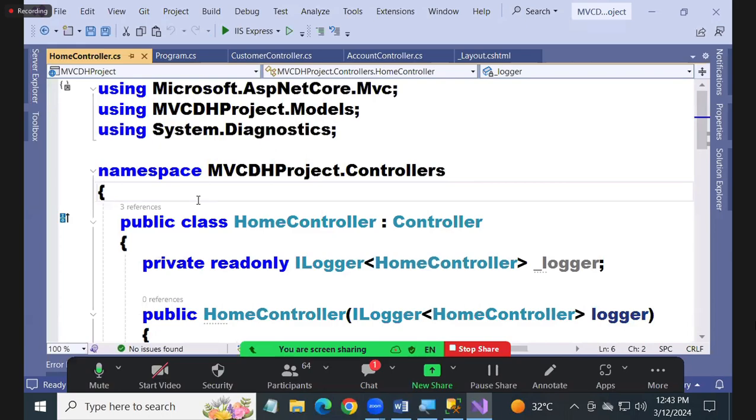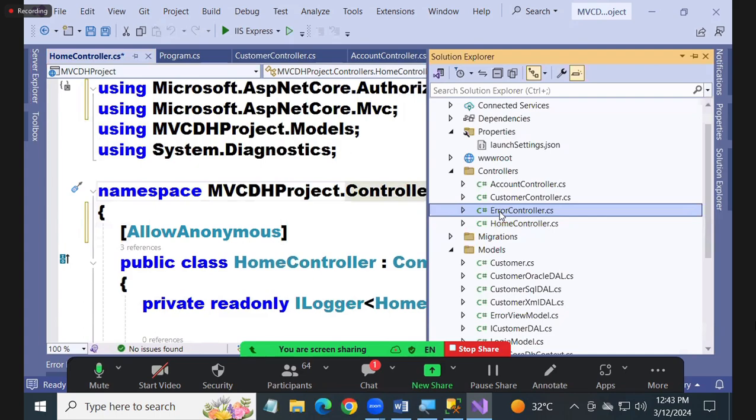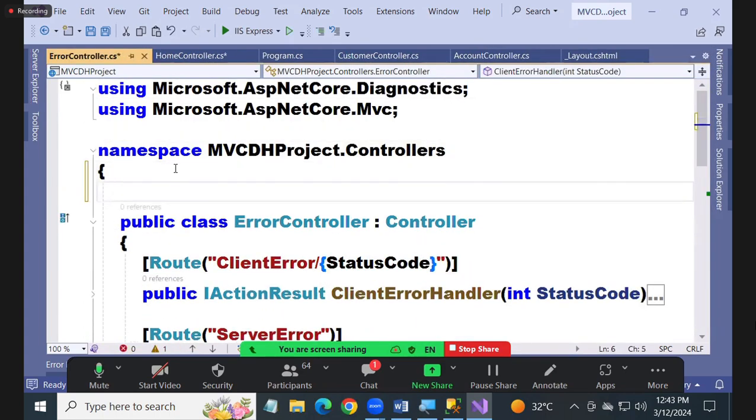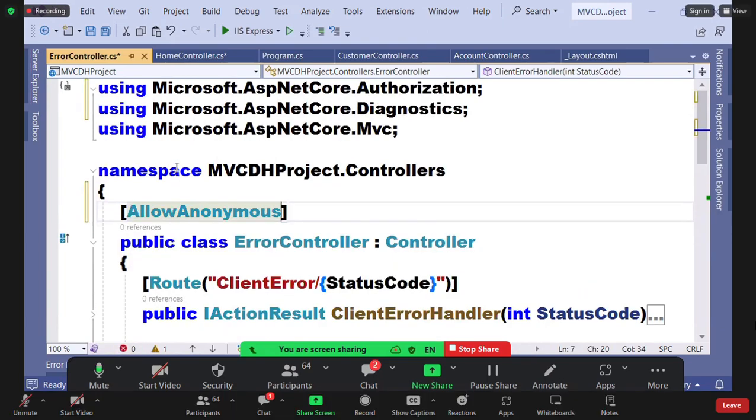Here, guys, home controller should use allow anonymous. Even my error controller also should use allow anonymous. Why? If an error comes now, you'll ask him to log in? No, the error message should be shown. So this also gets allow anonymous. So here, application level is a bad idea. Am I clear? Application level is a bad idea. What is the correct process? Controller level only. We have taken only customer here, but tomorrow if more controllers are added, then that will be a great bad idea. In the current scenario, application level is a bad idea. Okay.